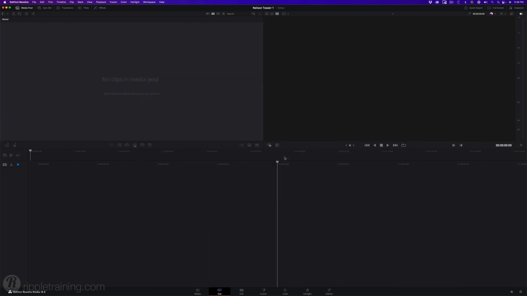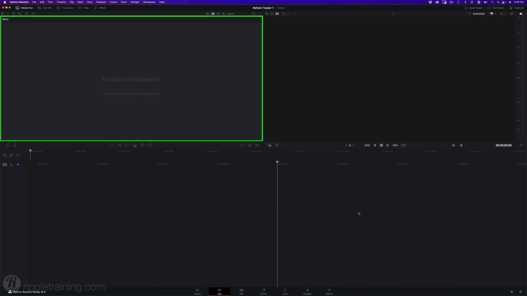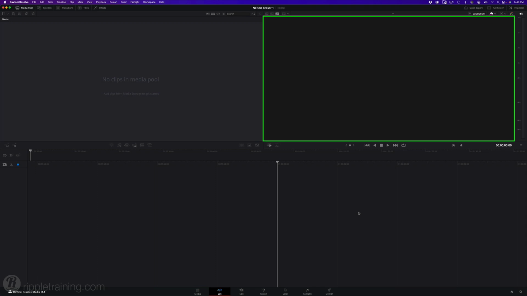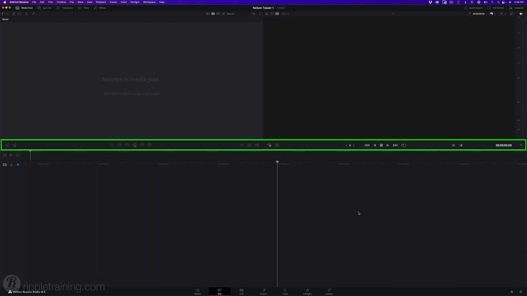DaVinci Resolve opens to the last page you were using. Click the Cut Page button. Once you create the project, the name of the project you'll be working on appears at the top of the window. You'll be creating a short teaser for a science fiction show centering around a ghost town called Nelson. If you open the Project Manager window again, you'll see the project icon with the name of the project you just created. The cut page is organized into three main areas: the media pool for importing and organizing your media, the viewer for switching between your clips and your timeline, and the toolbar for performing edits and adding transitions.